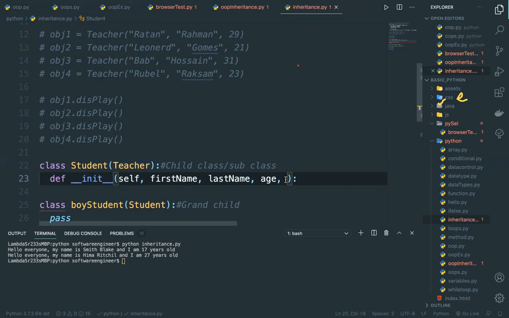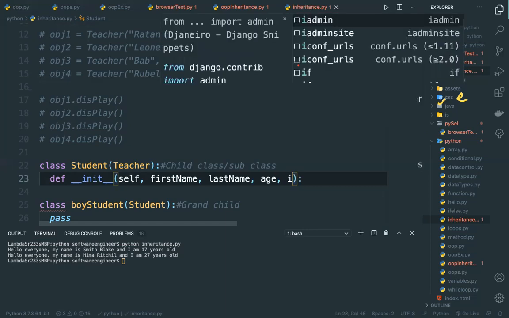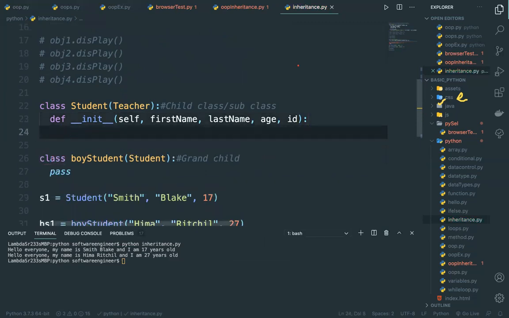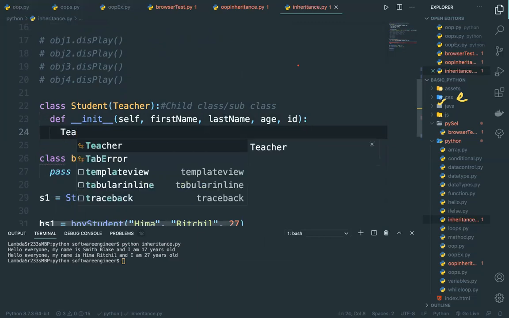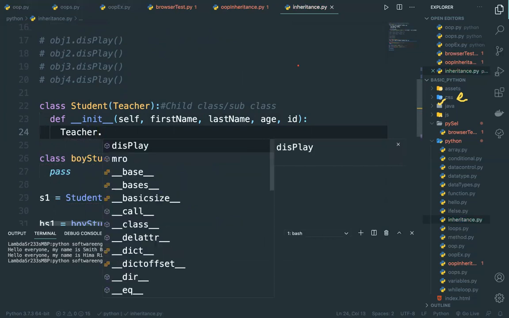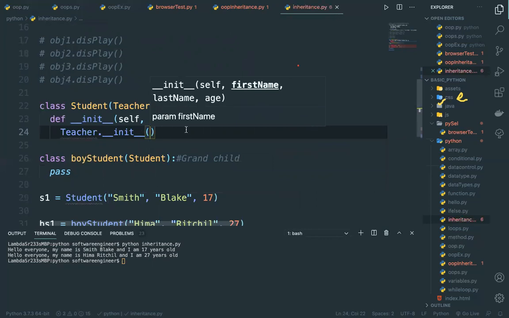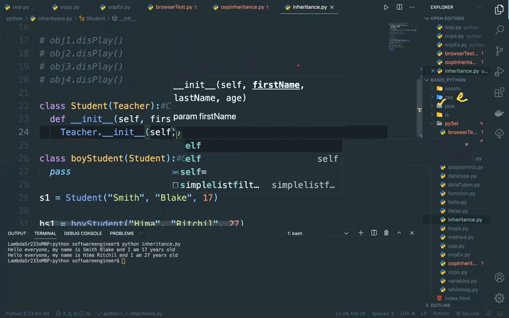New parameters: a student can have his or her own parameters, we can say own properties. Let's say for example the student has an own ID. So what do you have to do? Then again you have to say Teacher dot underscore init, another init method, and inside this init method you have to tell what exactly you are inheriting.